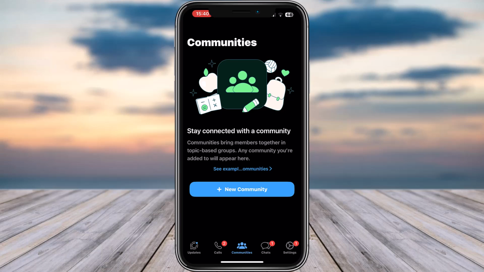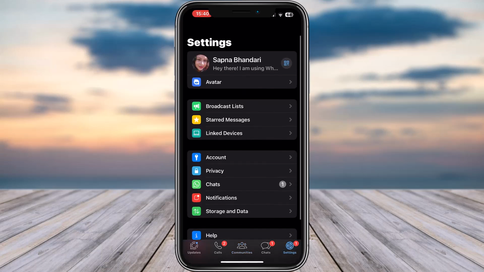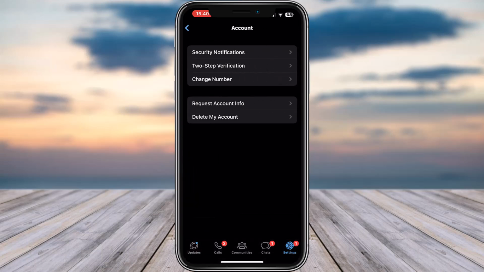For that, all you have to do is go to the settings of your profile, and in this section tap on the account option, and now you will be able to find the option of add email address over here. Go ahead, tap on it, add in the email, and then you will get a verification code on your phone number. Paste it over here and you will be able to verify your account. You can add your Gmail account to your WhatsApp for recovery purposes.